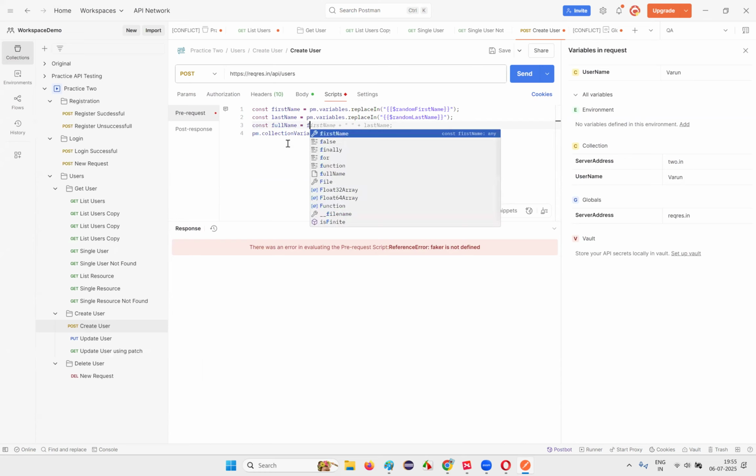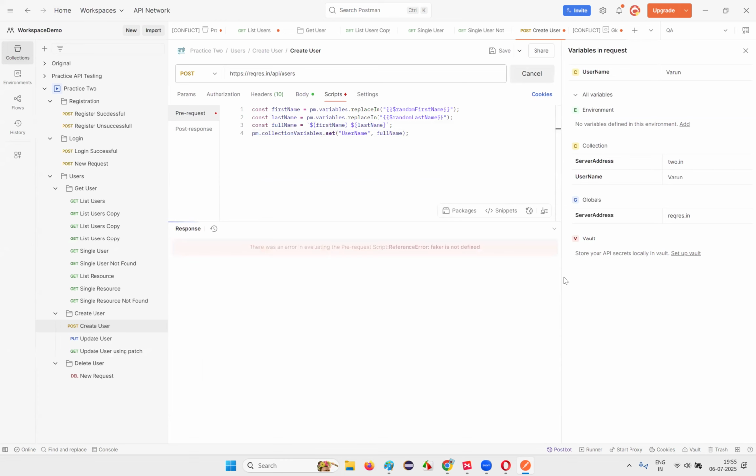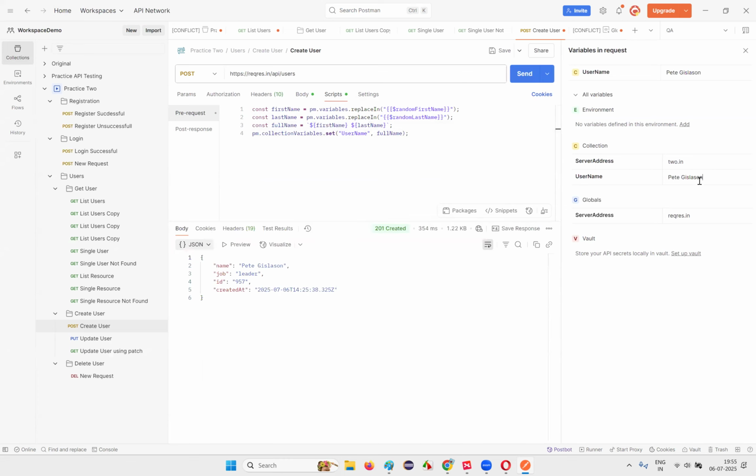If you know JavaScript code, you can write first name plus last name like this. When I'm typing, just press the tab key and it's automatically coming. I don't have to think much. I'll give the full name here. That's it. Now run this and see. You see, Pete Gislason is coming. And now the user account got created with the same name.